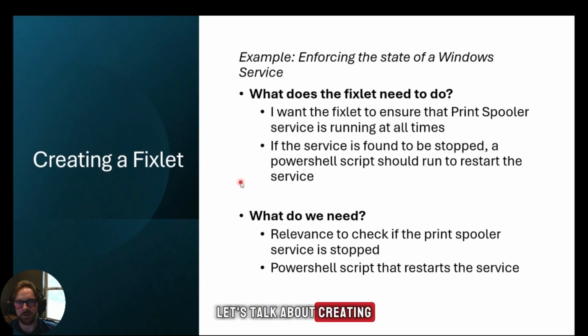Let's talk about creating a fixlet. What do we need? In this example, we'll be enforcing the state of a Windows service. So what do we need the fixlet to actually do? In this example, we want to ensure that the print spooler service is running at all times. If the service is found to be stopped, a PowerShell script should then run to restart the service.